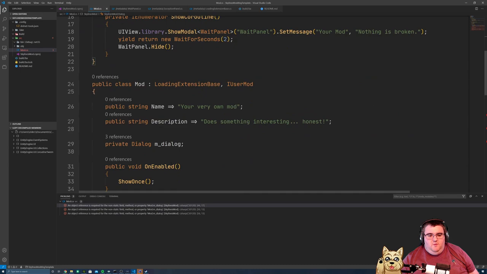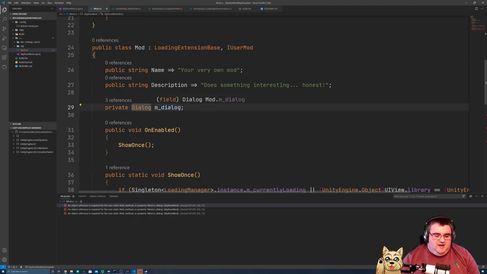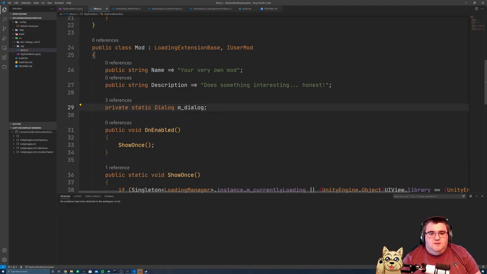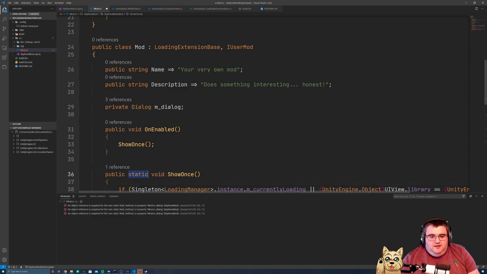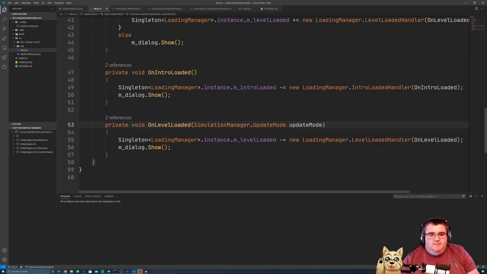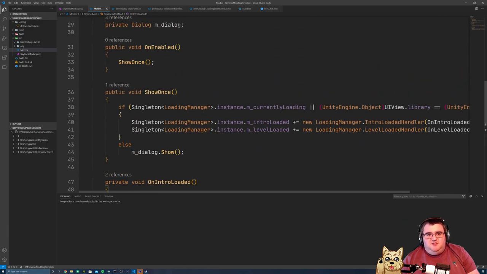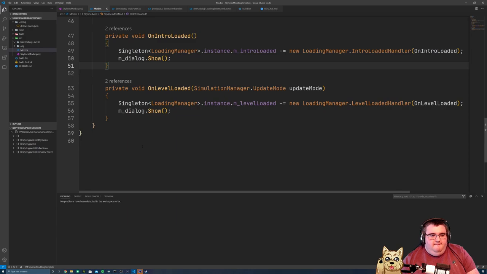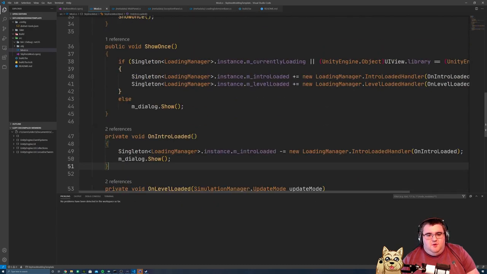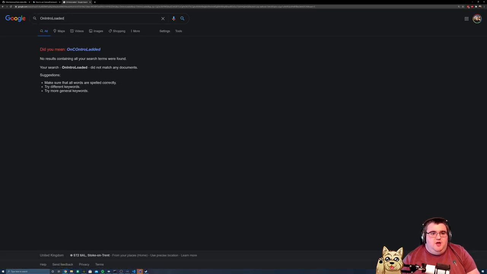Public void show, why are you now moaning about that? An object reference is required. Of course it is. Static. Or, let's actually be semi-nice people here and take the statics off there. Actually, that might not be the right move. On intro loaded, let's just grab that. Go there. On intro loaded doesn't even show anything up. Wow.